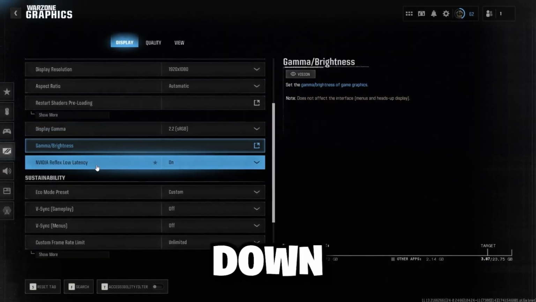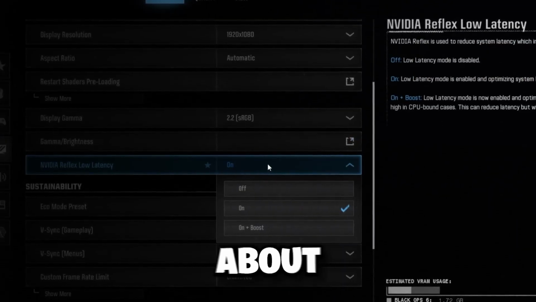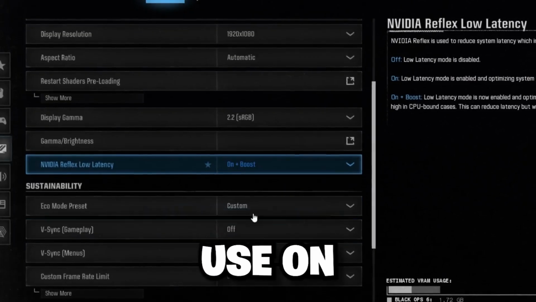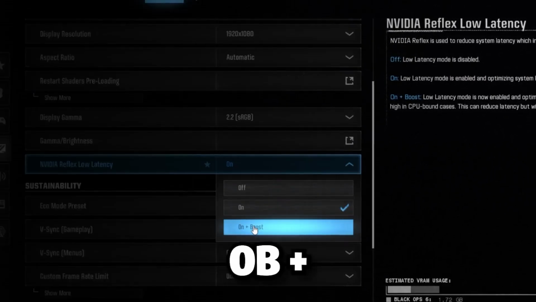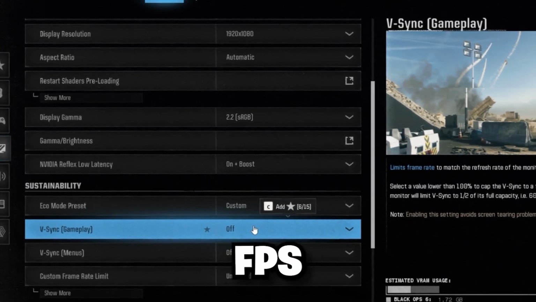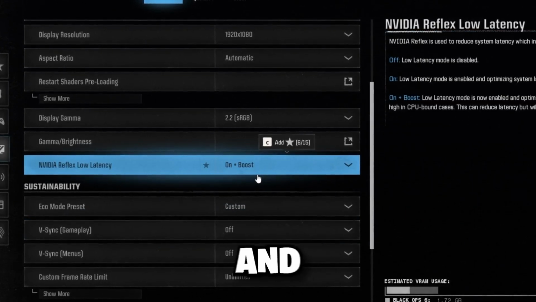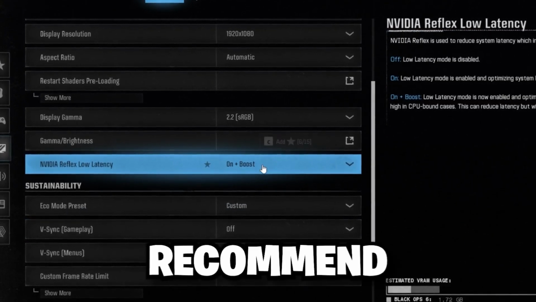And then you want to scroll down, NVIDIA Reflex low latency. If you care about input lag and FPS, you want to use on plus boost. If you care about FPS mostly in this game, then just on. Plus boost does give you like 10 less FPS, but the input lag is a lot lower and it's a lot more noticeable. So I would recommend on plus boost.